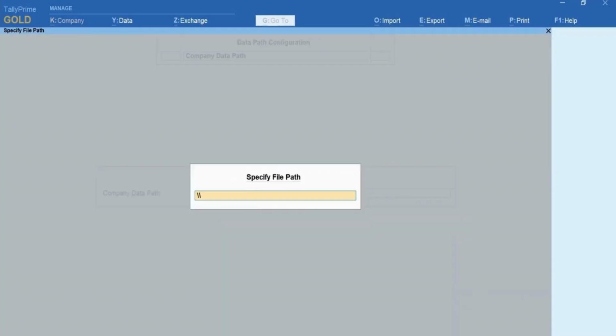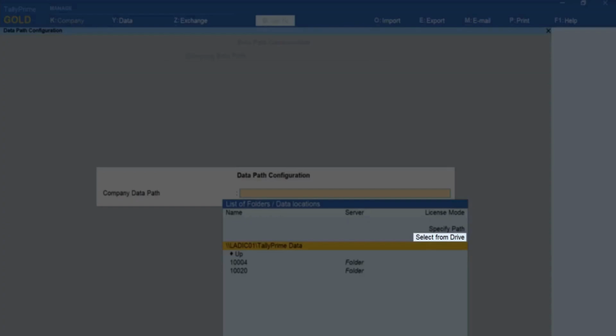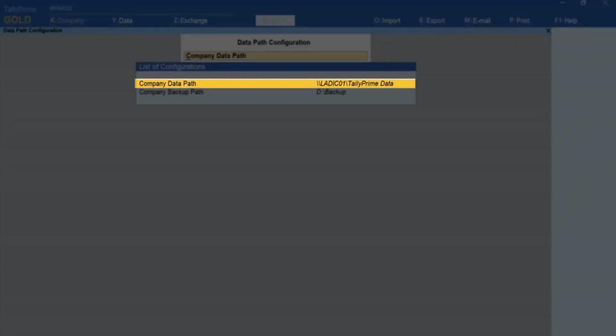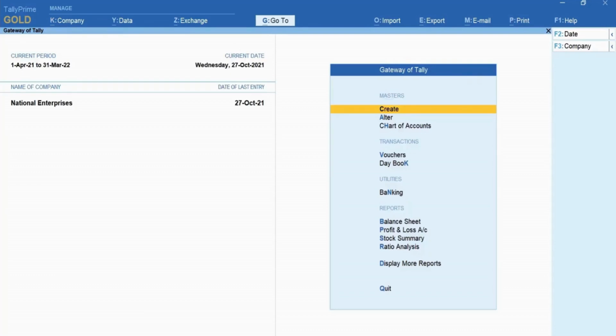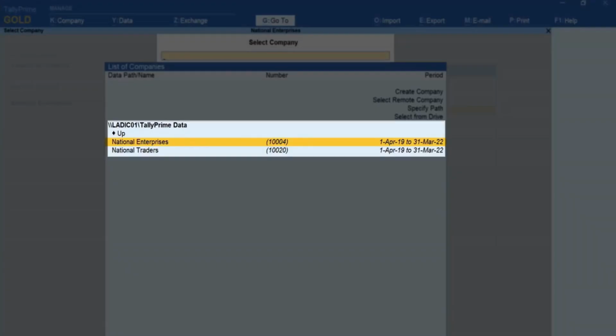Copy the folder path from the network that you have shared with your fellow TallyPrime users within the LAN. You also have a facility to select from Drive. Press Ctrl A and the company data path will be configured. Now click Company or press Alt K. Press Enter on Select. As you can see, TallyPrime displays the companies listed in the folder TallyPrime data that was shared in the network.